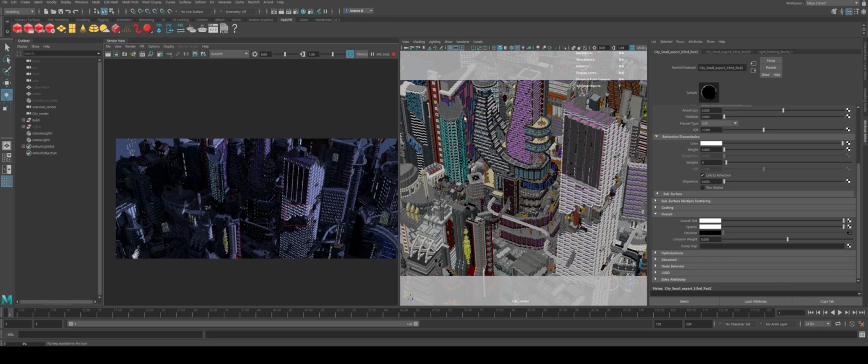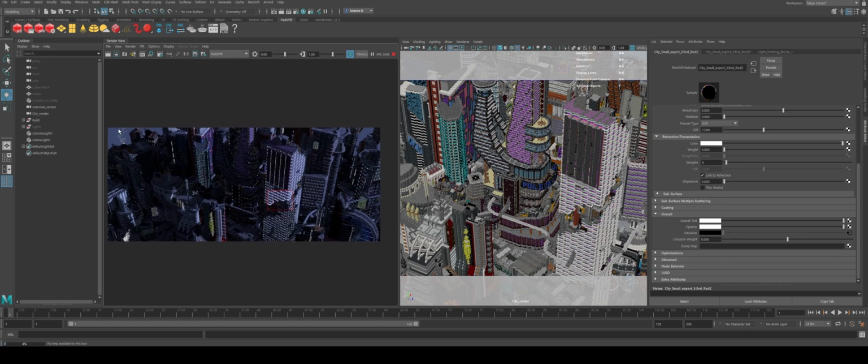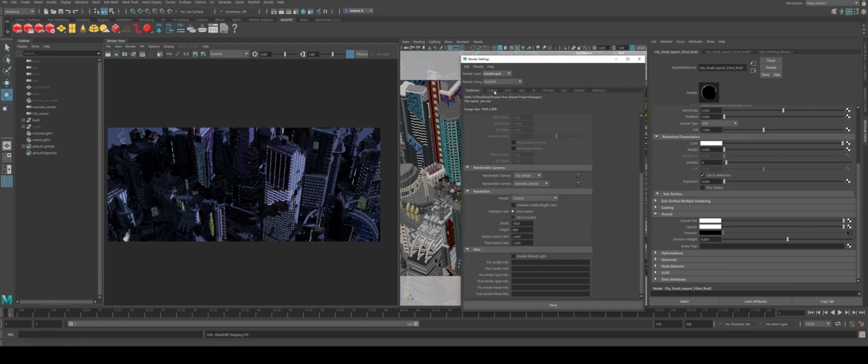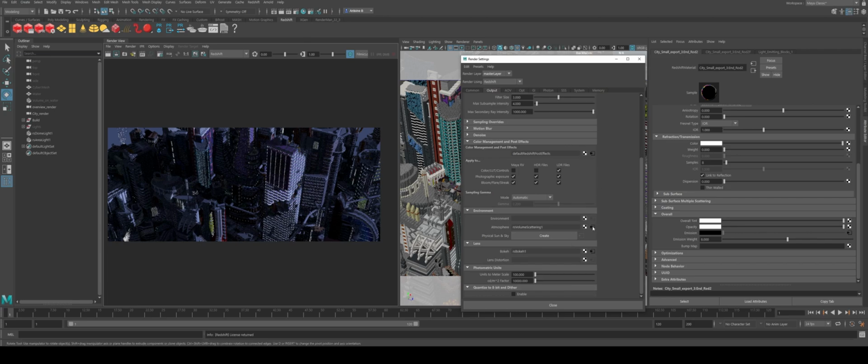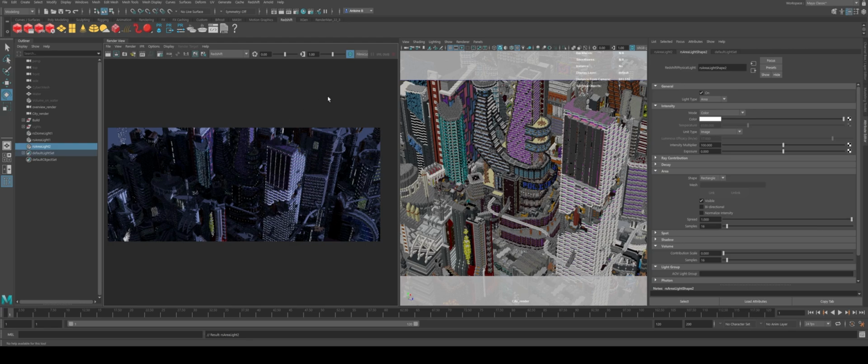Okay, so we got this. Now let's add some cool stuff like volumetric and stuff. Because at the moment you see the build render is kind of boring. And I want to add some depth between the buildings and make it feel bigger than it actually is. So I'm going to do that. Let me go to my render settings. Oh, I already have volume added. That's good.